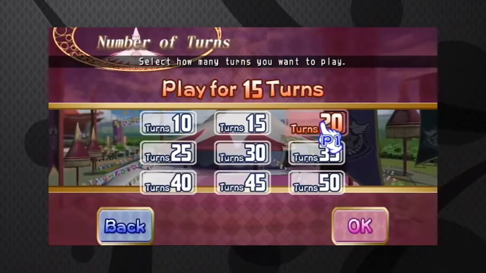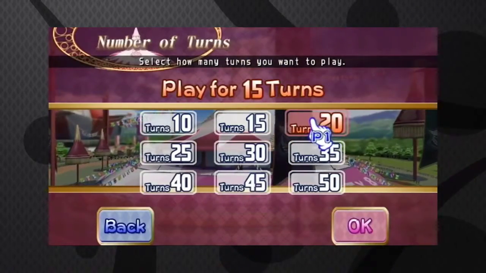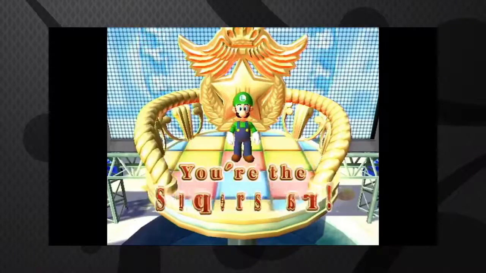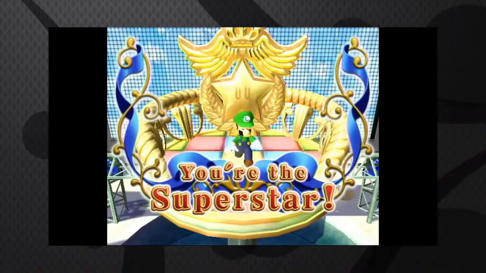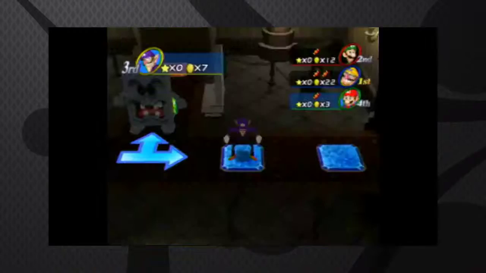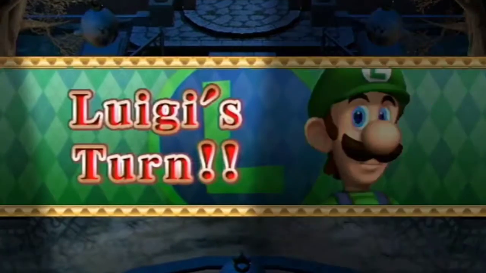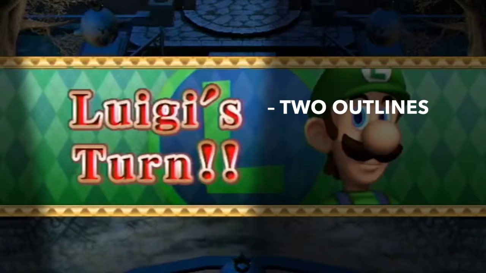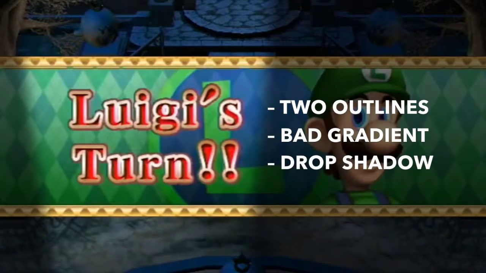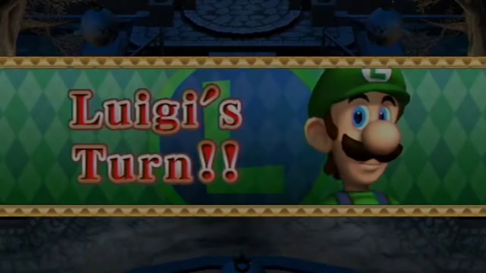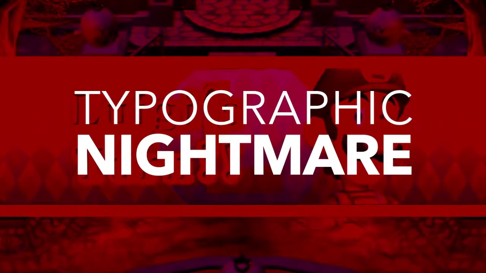Like fonts, it's a good idea to use these effects sparingly on text, but instead, the game likes to use all 3 of these effects at once. Look at the text that appears at the start of someone's turn. The font here has 2 outlines, one of which has an ugly golden gradient, and there's also a drop shadow in between this line and the red fill. This is a typographic nightmare.